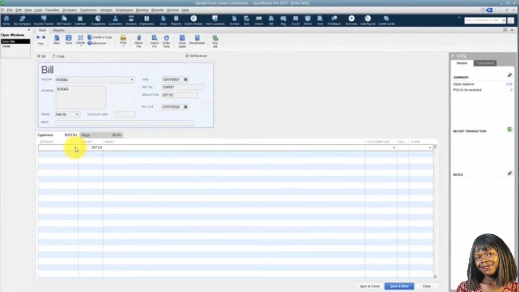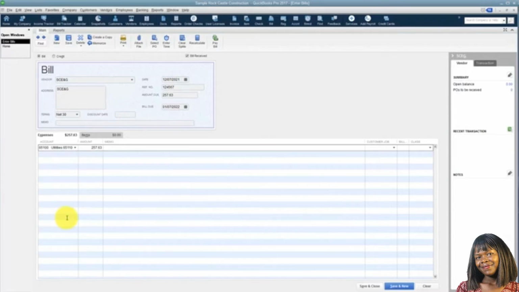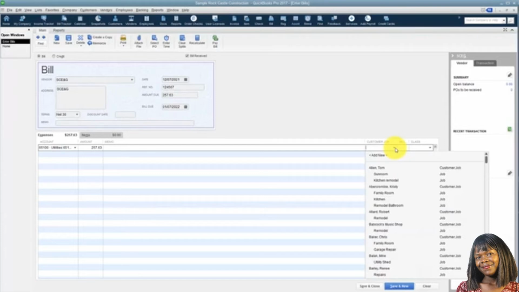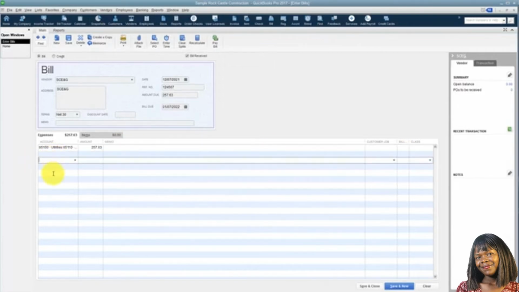So when I click here, I'll get the down arrow and I'll be able to go down the list and pick the account that I want. You do have a place for memo and also for customer and job. If this is a bill for something that is directly related to a customer and a job, you want to fill this in with that customer name. Let's say I picked this customer. Notice that this is now checked. That means it's billable. I can put as many line items in here as I need to.